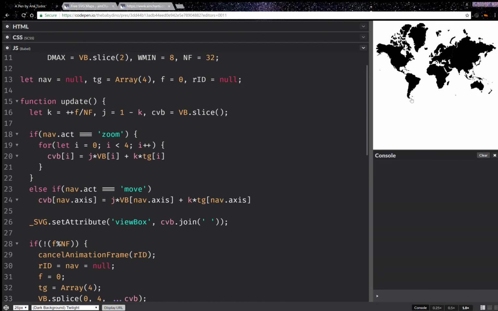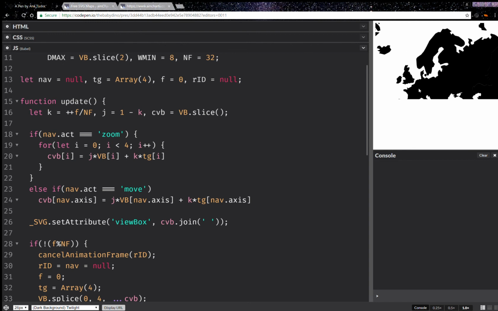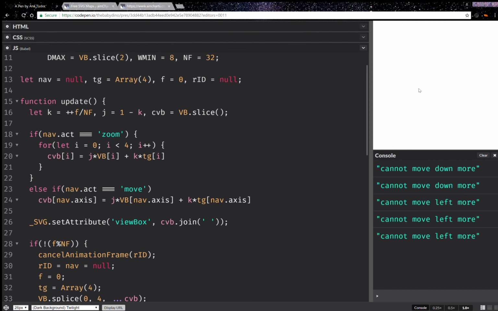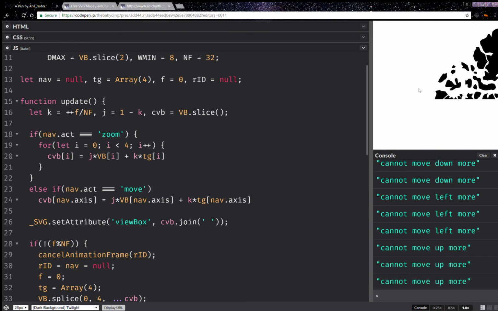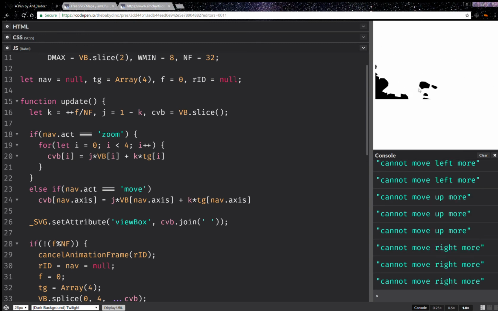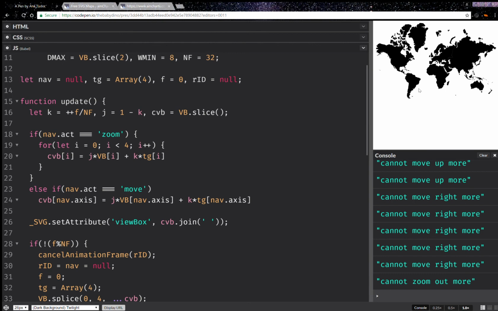So let's clear stuff here, and I'm going to zoom in and then just try to move around, and sure enough it works. And let's see, cannot move down more. Let's move left till I hit the edge. Move left, cannot move left more. Move up. Let's see, cannot move up more. That's good. Now let's go right. Let's see how much we can go. Cannot move right more. Okay, now we're zooming in. Cannot zoom out, sorry, cannot zoom out more. Okay, that's good. That works just fine.